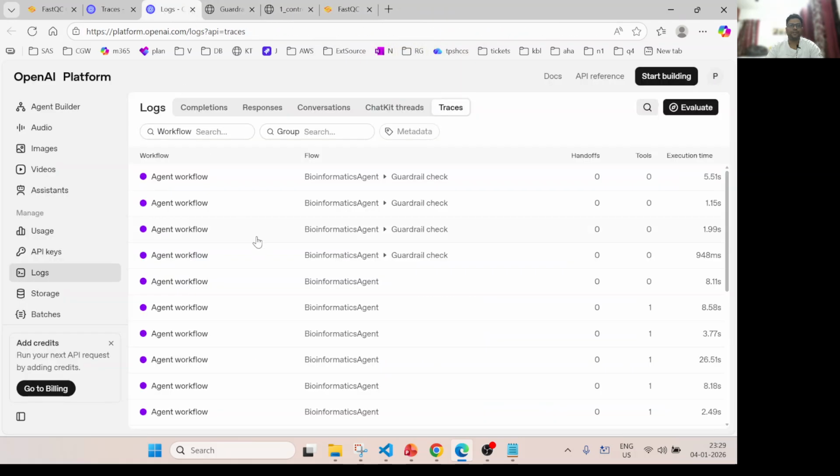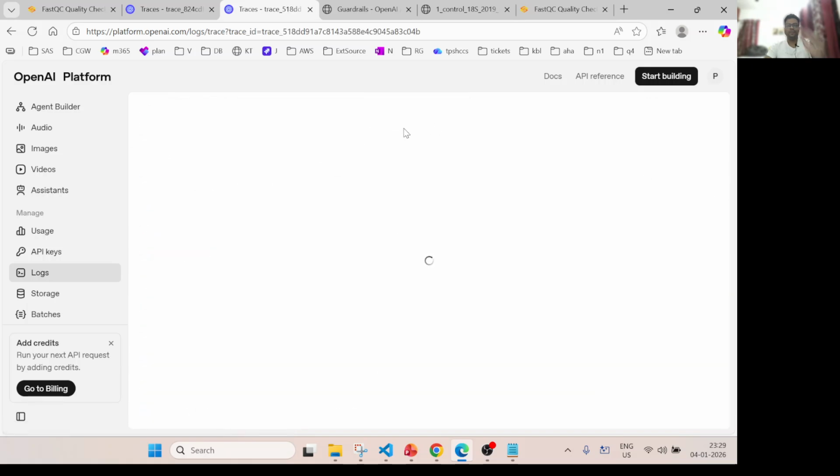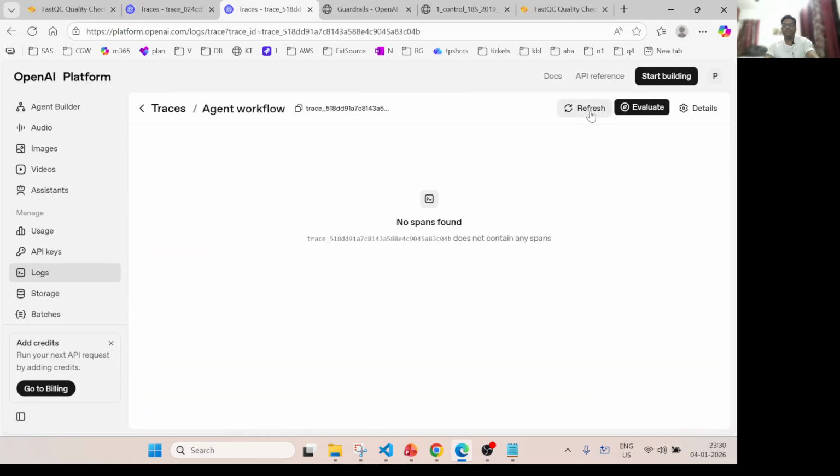Okay, so these are my logs. Let's check. This is my agent workflow. First, what it will do, yeah, it might be a little slow. I will pause for a minute, and once it gives some output, I will resume.